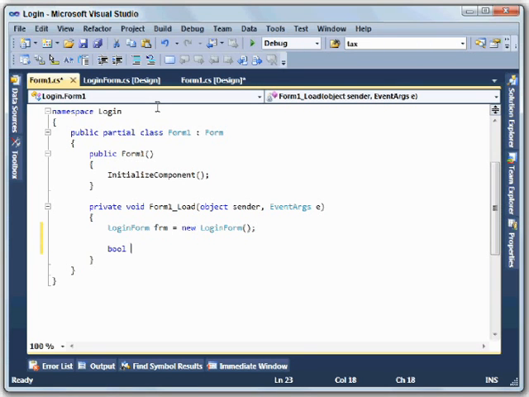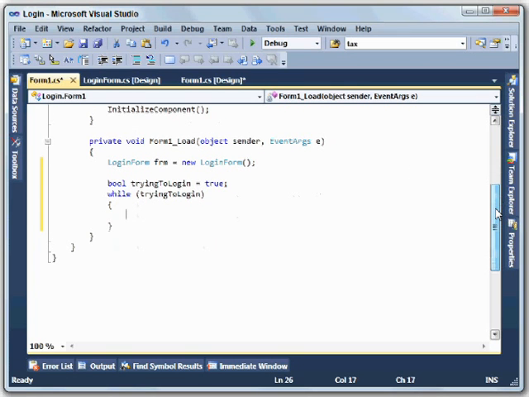So I'm going to say bool tryingToLogIn equals true. That's going to be our variable. And now I'm going to say while tryingToLogIn. This is where we do all the work. As long as the user hasn't finished trying to log in, what do we do? Well, let's display the form. We'll show it modally as a dialog, and we'll check the return result.